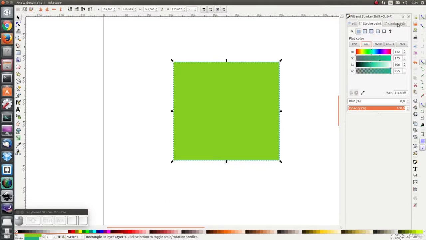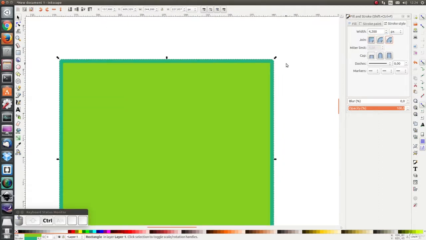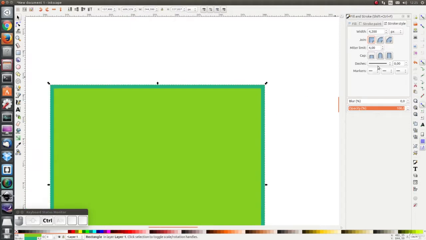And we can also pick a stroke style. We can change the width of the stroke, the way the corners are drawn. If we look closely, we see that the corners are drawn in a different way depending on which button we select here. Or we could make our stroke a dotted line, for example.